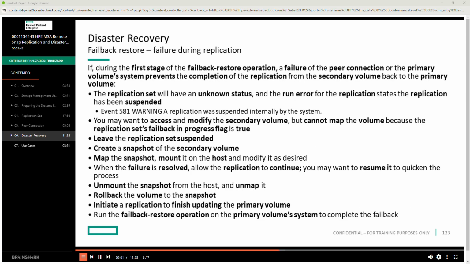So what happens if you have a failure during this replication from the secondary back to the primary? If during that first stage, a failure occurs either on a peer connection or the primary volume system prevents the completion of the replication from the secondary back to the primary, your replication set will have an unknown status. The run error or for replication states that the replication has been suspended. You will see an event. You may want to access and modify the secondary volume because you can't afford to be down. You still want to be able to use that. But because you're in the replication failback in progress, you cannot map the volume.